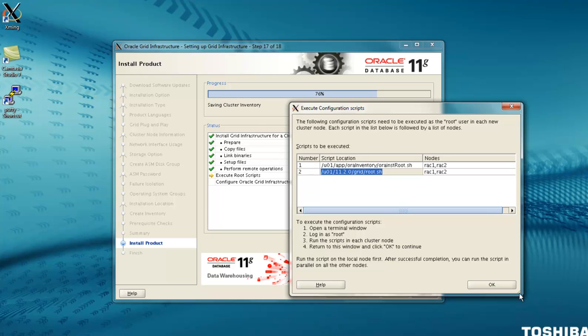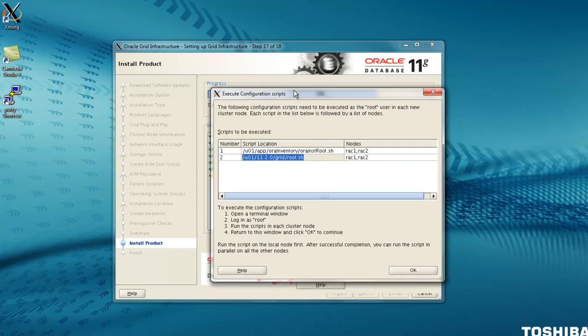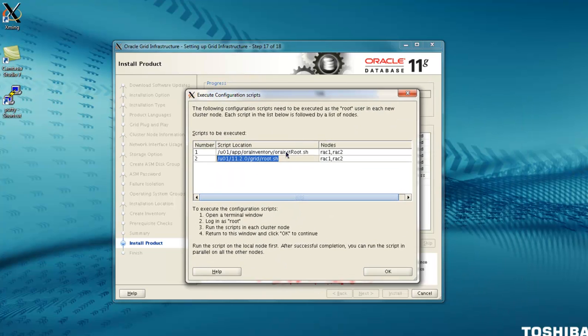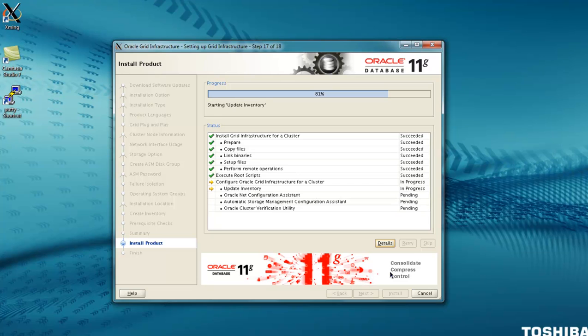So yes, we successfully ran these root.sh scripts. We are safe to click OK, because we ran the script first and, after its completion, on the second node, on both nodes. So we click OK, and it moves forward with the validation of our script runs. We can wait a little bit more for the validation to be completed.